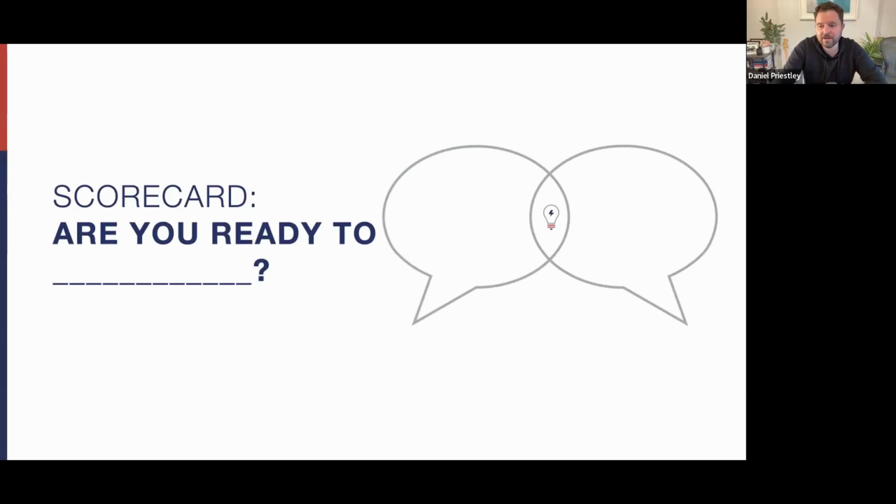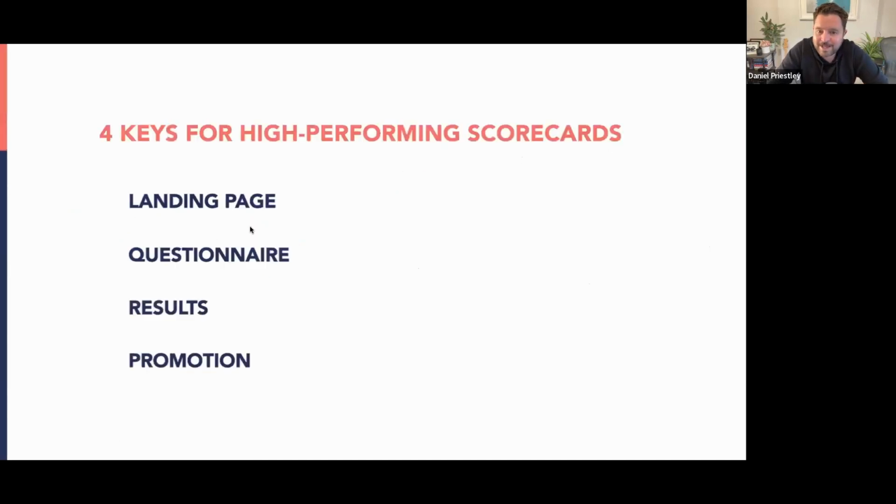If you want to do this well, a quiz needs 4 things in order for it to really perform. It needs a landing page that tells people what it is that they're going to discover about themselves. It then needs the questions that people are going to answer, and then it needs to give people a result. And then you need ways of promoting that and getting people to take the quiz. These are the only 4 things that you need.